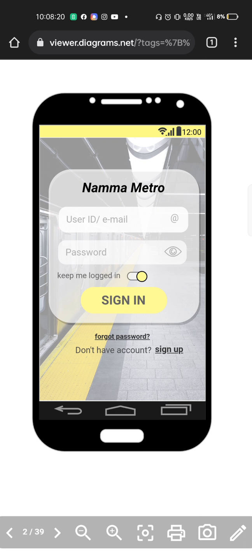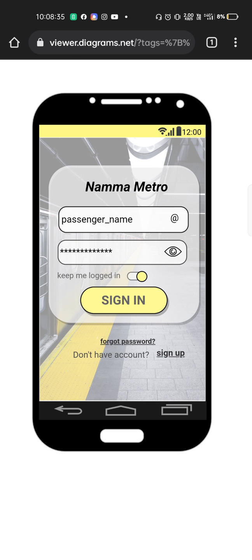So in the sign in page, we have a form where it asks to fill the data, which is user ID and password. And notice that the sign in button and the form changes when the data is filled. The data is filled and the sign in button gets activated. Now, before we click on sign in, let me show you two more pages that we have on the login page, that is forgot password and sign up.